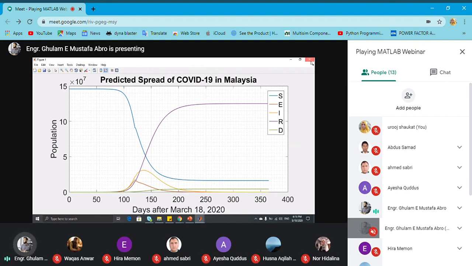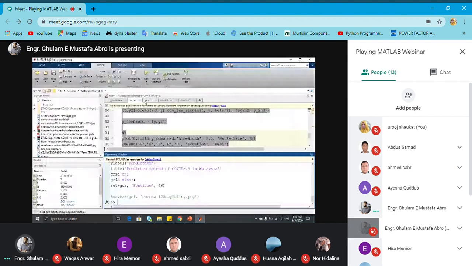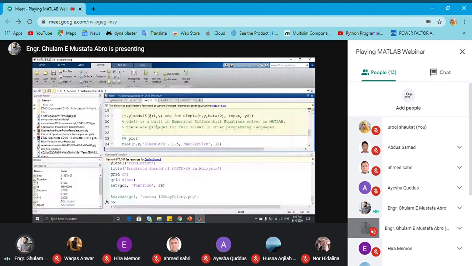And similarly, we have another code, which is this one, which is without any lockdown.